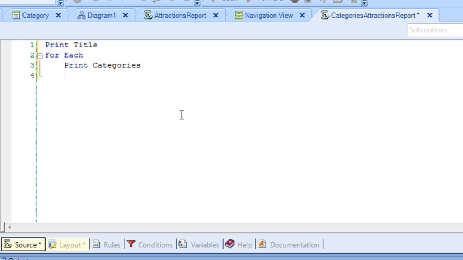Within this for each that navigates the categories, after a category is shown, we want to navigate the whole group of attractions belonging to that category. So we must write the second for each that we mentioned in order to go through all the attractions belonging to that category that was being navigated. Just prior to navigating all the attractions in the category, we should show the titles that will be heading the transactions that we'll show. So let's write the instruction print attractions column titles.